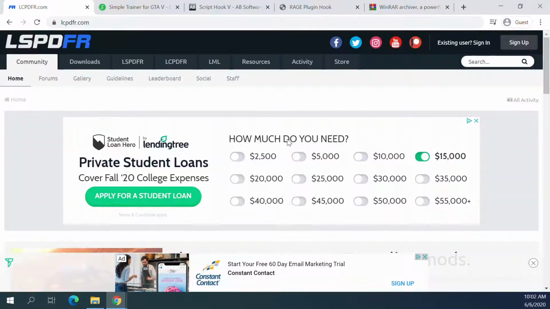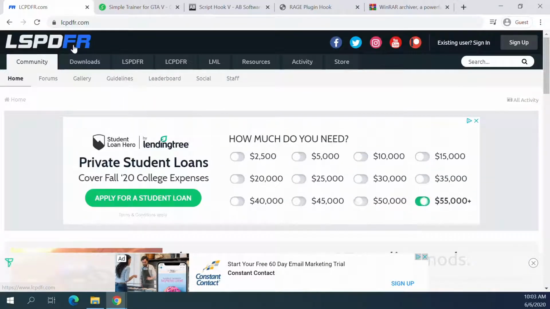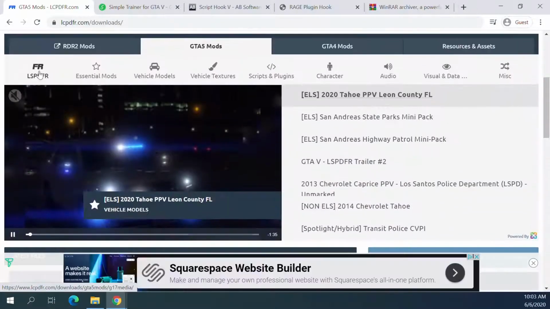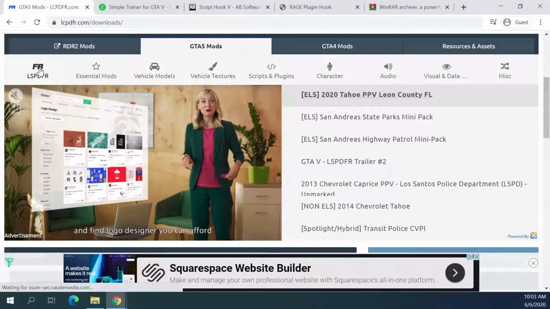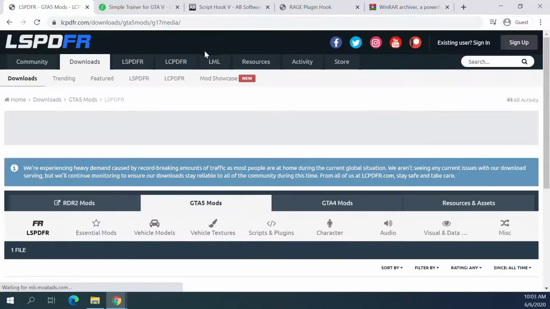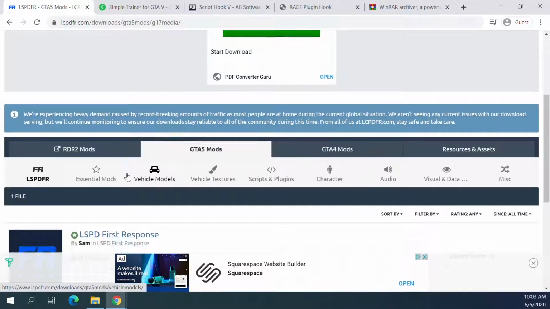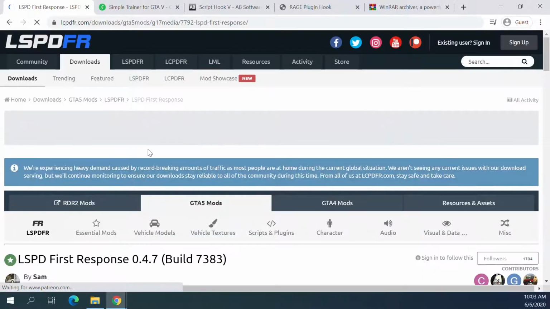So now we are on LSPDFR.com, and what we're going to do is download the actual mod. So we'll go to downloads, then scroll down here. There's a bunch of options here. We're going to click LSPDFR, and we're in GTA 5 mods. We're not going to be on RDR2 mods or GTA 4 mods. We're on the tab for GTA 5 mods. LSPDFR. Click on that.